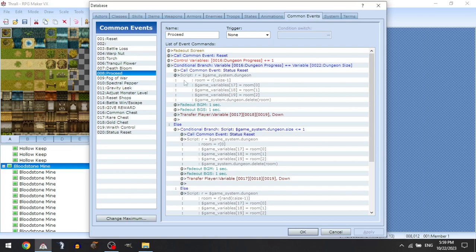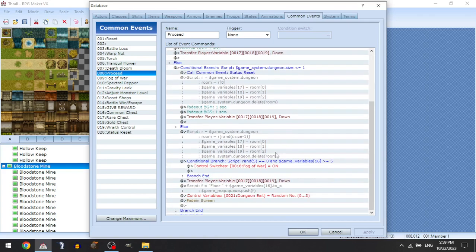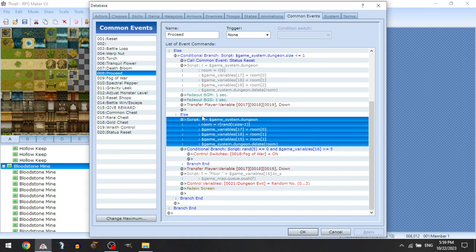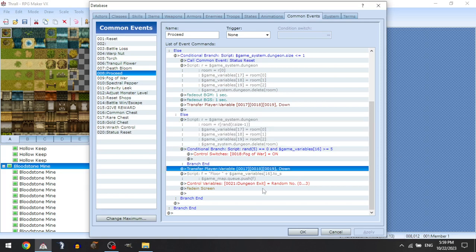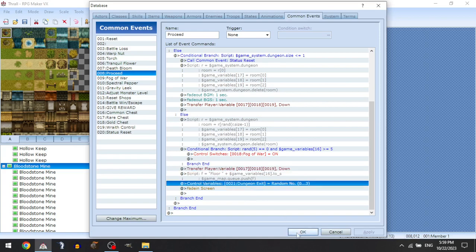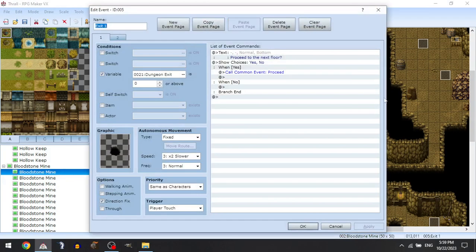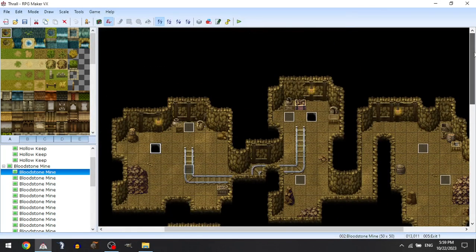Otherwise, it will do the same thing. It will take a random room out of that dungeon array, take the X and Y coordinate and the map ID, delete the room, and then transfer the player there. In addition, it will then randomize where the exit is, and I'll give you an example of that. When the map is loaded, it sets a variable dungeon exit to a random number between 0 and 3, and basically the exit will appear based on what that variable is.